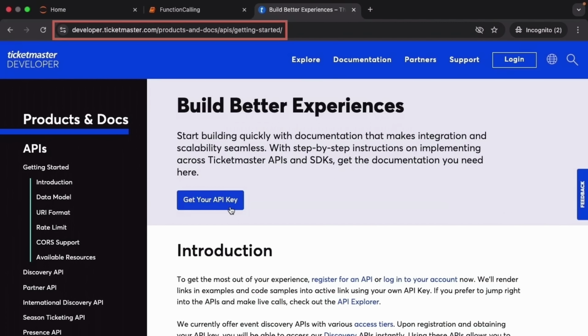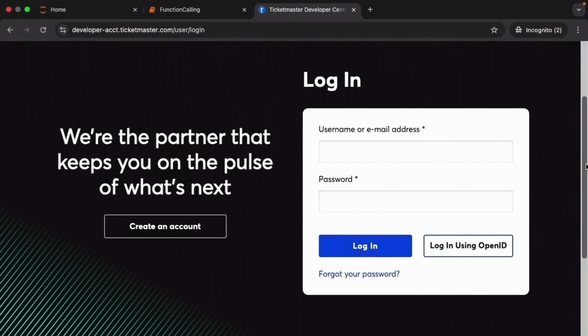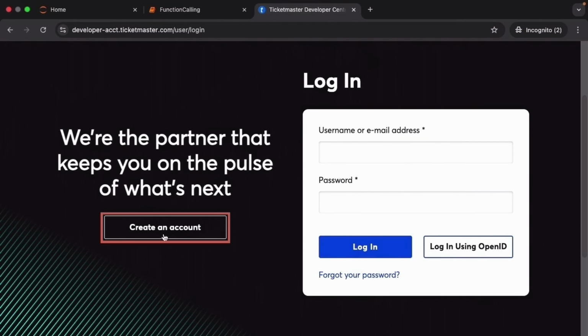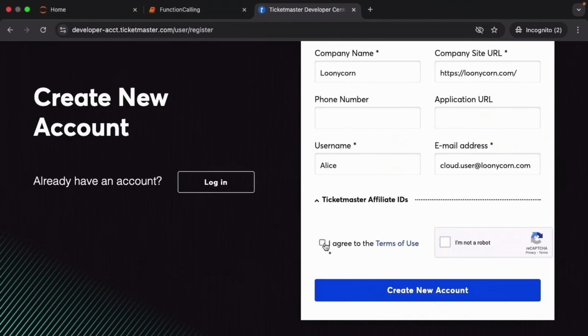Now I've gone to developer.ticketmaster.com/products and docs/APIs getting started. Here you'll find an option to get your API key, but before that, you'll need to create an account and log in. All of this is absolutely free. So you can scroll down here and click on create an account. Fill in all of the details on this page and agree with the terms and conditions at the very bottom.